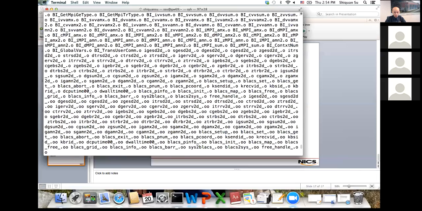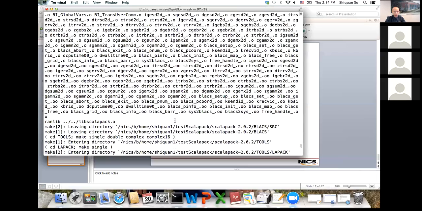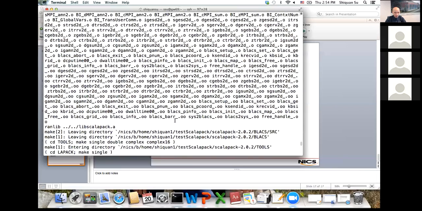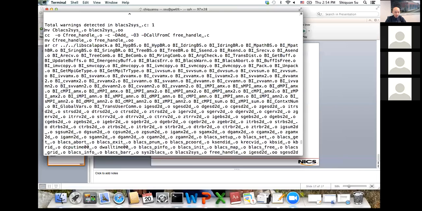Also, I want to point out that after you compile a lot of .o files, object files, you can use a command, say, AR space CR, where AR means archive and CR means create. Then you will create a library file. Here it is libscalapack.a, to hold all your object files.